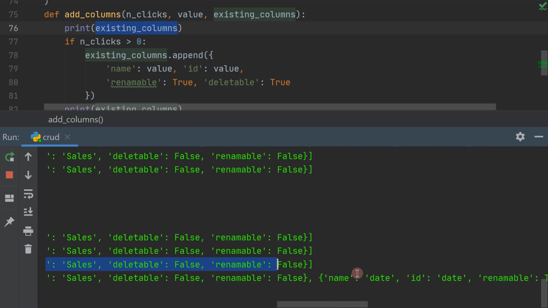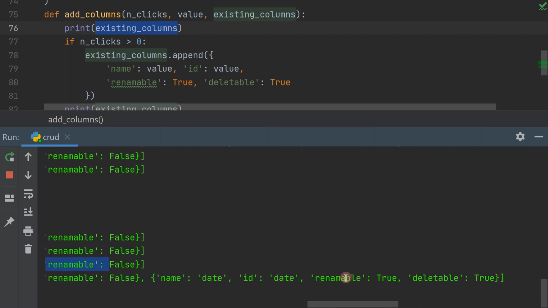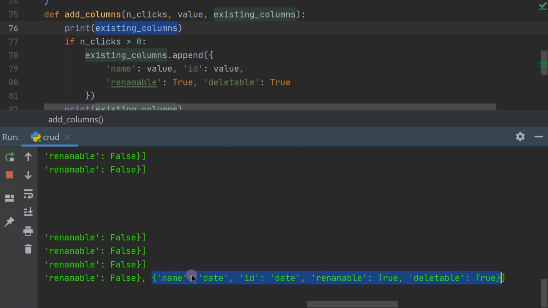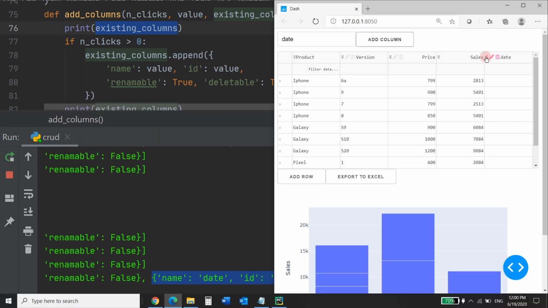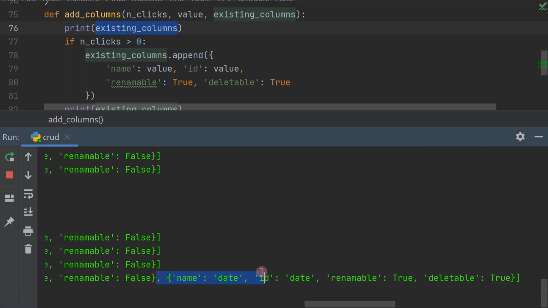So you can see that it added another dictionary inside the list, and in this dictionary, this is the last dictionary, the last column inside the list of columns, and you can see that it added the name date, ID date, and renamable true and deletable true, which is what we have here. Deletable true, you can rename it, and this is the name and the ID is date. So we did this because of this function right here above.